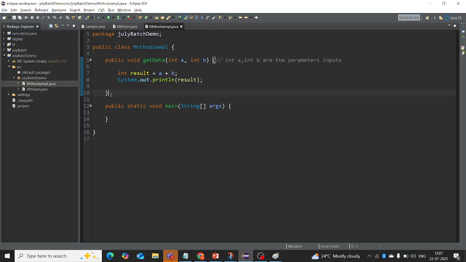What will come? Nothing. Why? Because I didn't call this method. I didn't create an object. I didn't call it. Then in the console nothing will come. Now I want to create the object for the non-static method. How did it become a non-static method? Because there is no static keyword in the method. A comma B are the inputs, nothing but parameters.